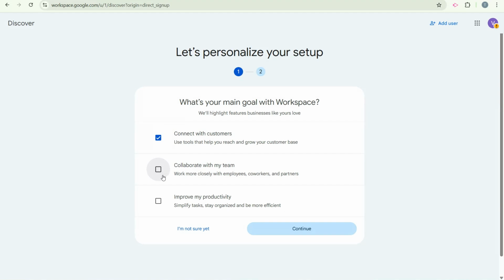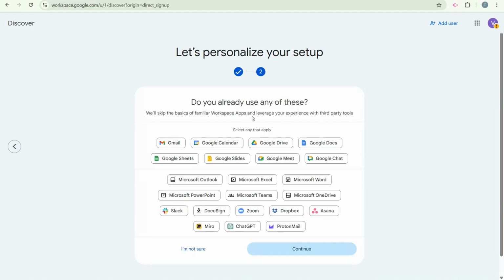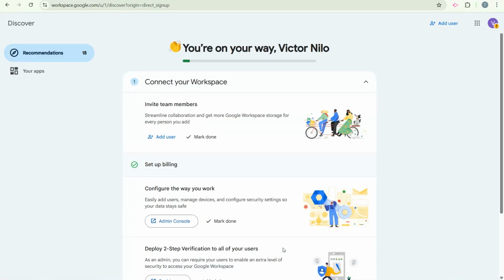Personalize your setup by selecting your main goal for using Workspace. On the next page, choose the apps or tools you already use to skip the basics. Click Continue. You'll then see a list of recommended setup actions. Start by creating accounts for your team members.